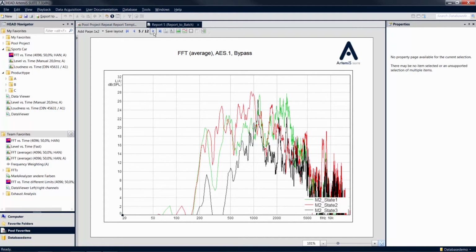This provides you with a quick and convenient way to add repeated measurements or additional analyses and filters to your reports.